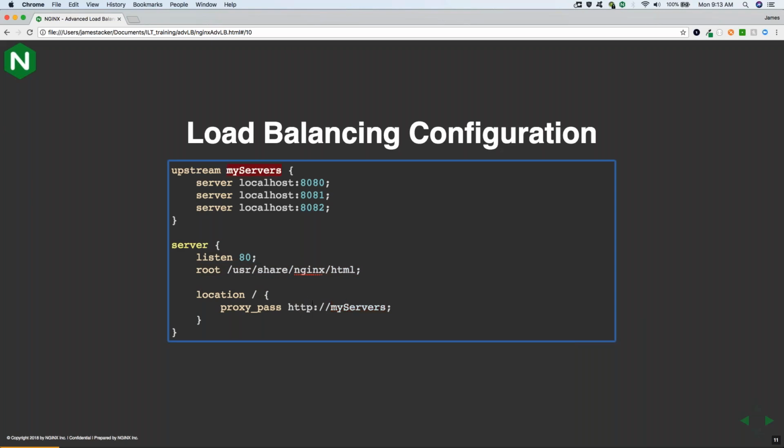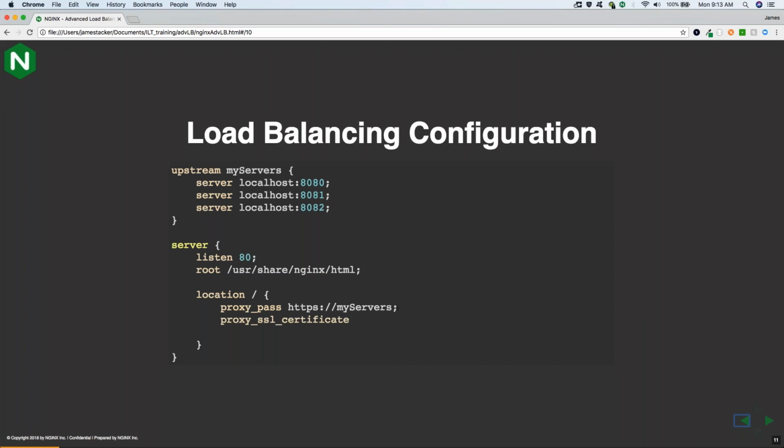Now, a lot of you said you're looking for load balancing across HTTPS. If you are going to re-encrypt the traffic to your upstream, we don't cover it today, but you are going to have to use a couple of directives such as proxy_ssl_certificate. You're going to have to use proxy_ssl_certificate_key.